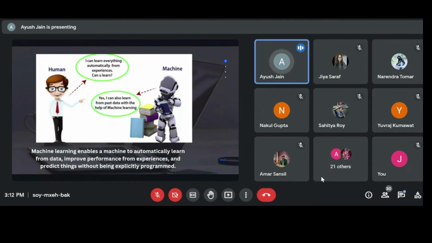Machine learning enables a machine to automatically learn from data, improve performance from experience, and predict things without being explicitly programmed. So here we feed the data, and the machine automatically learns from that data, and it improves performance using the different algorithms we train on, and predicts the outcome we wanted with better accuracy.